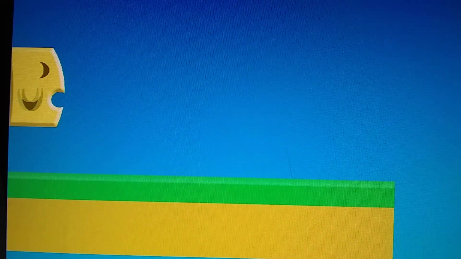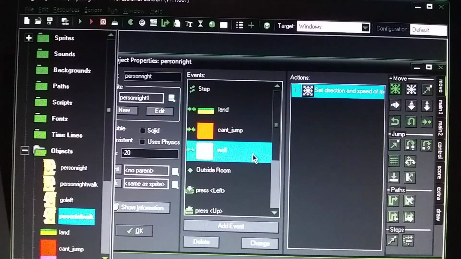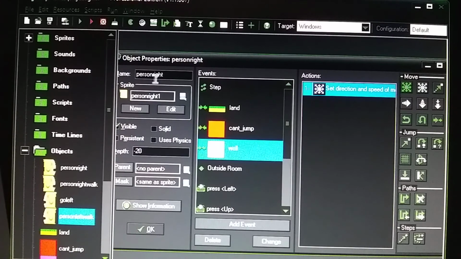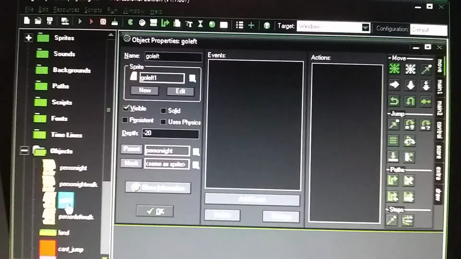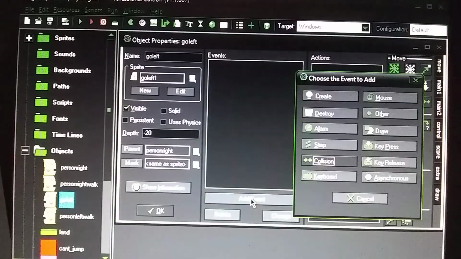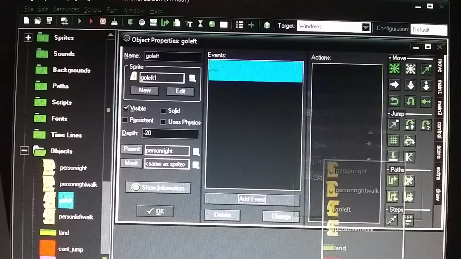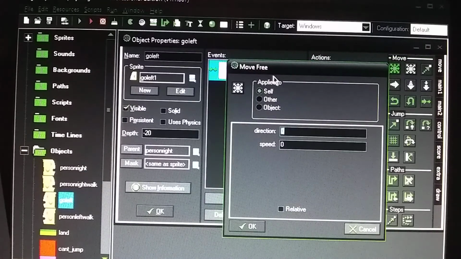So it looks like he does get stuck, so you are going to have to set that up differently. The reason why he's probably getting stuck is because it's set to person right, and for person right you don't need to have a wall collision. You only need to set it up for the go left, because he's moving left, hitting the wall, so it's only going to apply to the left image side. So you do need to just set that up for the left side only. So move free, direction 0, speed 0.